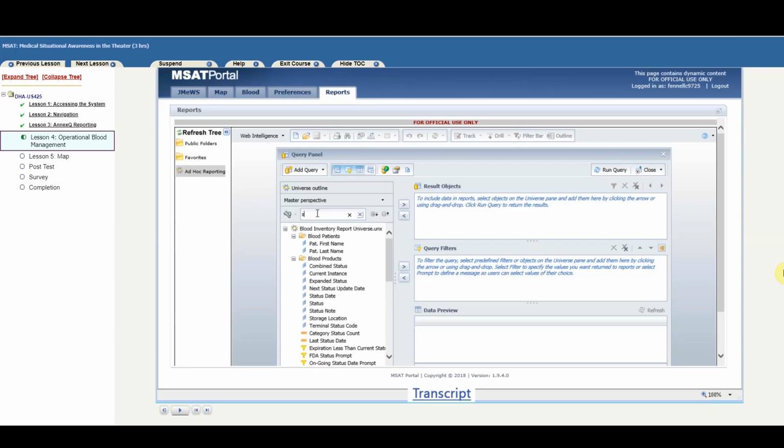The three types of query objects are dimensions, used to set the reporting categories; filters, applied to further constrain the results, often via prompts; and measures, which aggregate rolled-up counts that apply to the selected dimensions. To the right of the page, there are three panes. Results objects, which is the location for the objects that will act as column headers in the report. The query filters pane, which is where we drag and drop predefined filters or objects. And the data preview pane, which provides a preview of the report.